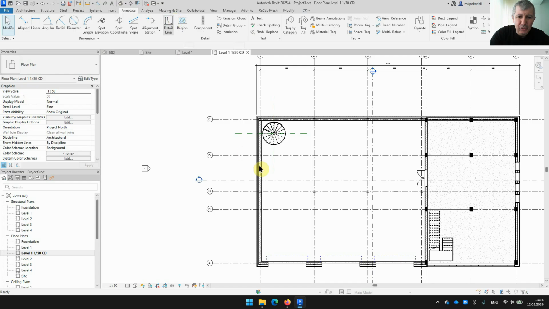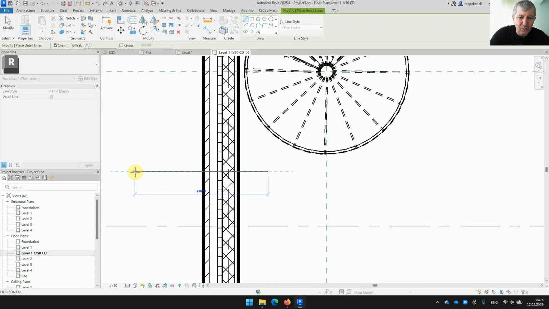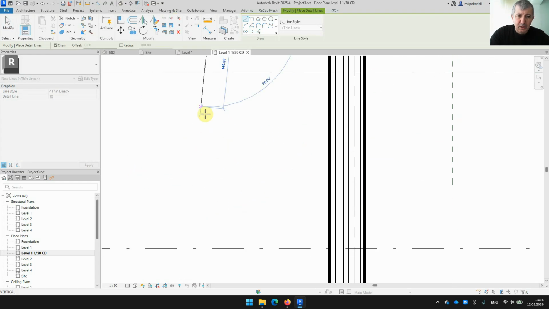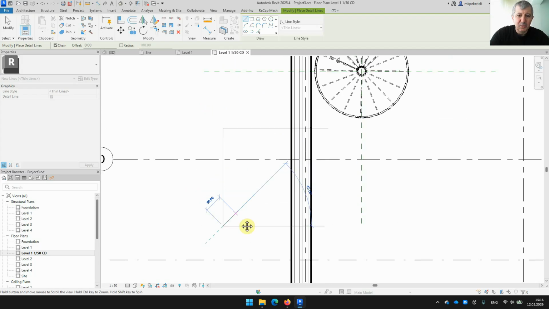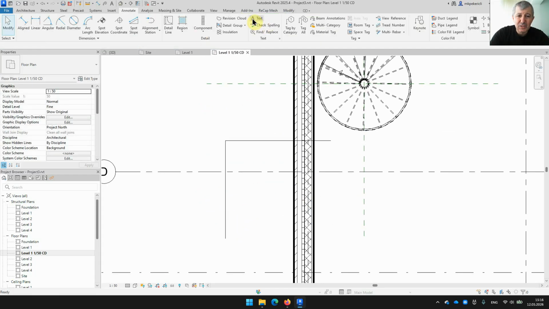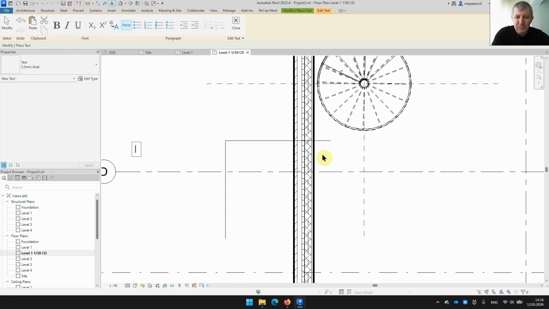But we can also put a detail line like that, and also bring it down, and then we can use the text tool like that to put the layers, like brick, sorry, 9 centimeters, air gap 9 centimeters, rigid insulation 6 centimeters, etc., etc.